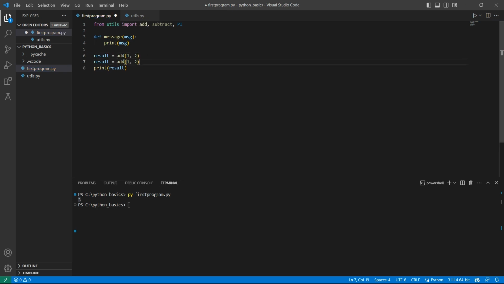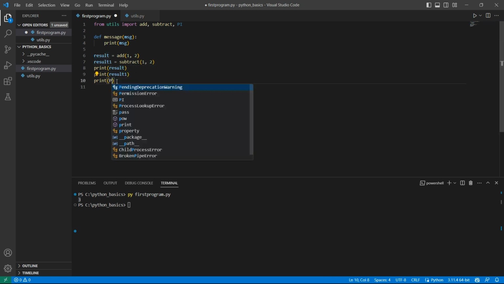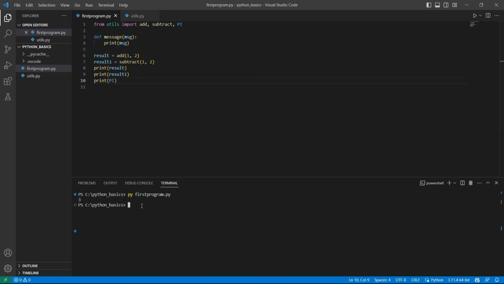Let me use subtract as well and store it in result 1. I'll print result 1 and also the variable pi. Save it and run the code. We see 1 plus 2 is 3, 1 minus 2 is minus 1, and the value of pi.